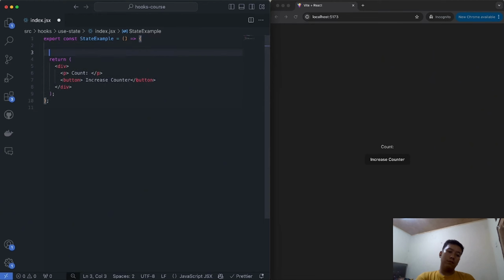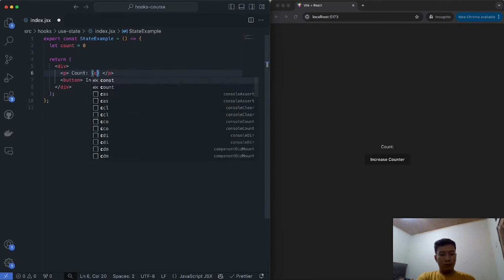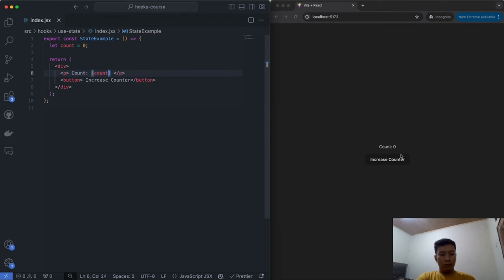Before we create a state, let's just do it how we would normally do with a normal variable, as if you were playing around with JavaScript. I'll create a normal variable that can be altered, and I'll say count is equal to 0. And then I'll pass this value over here by passing count. Perfect. You see, now we see the count being 0.